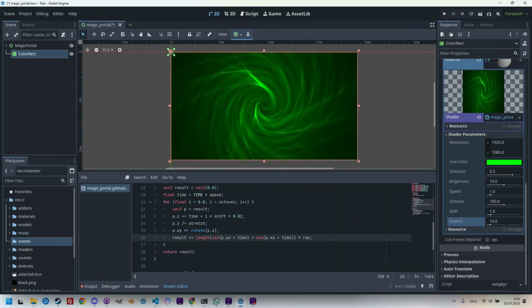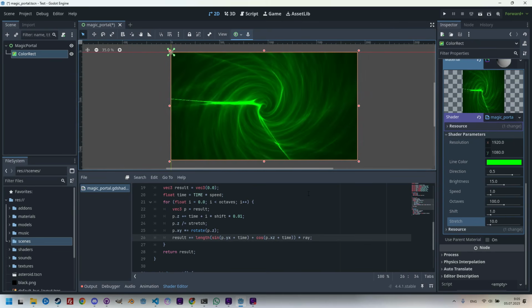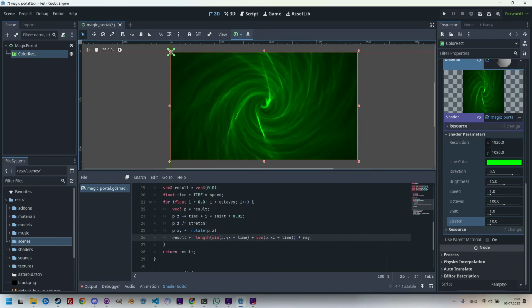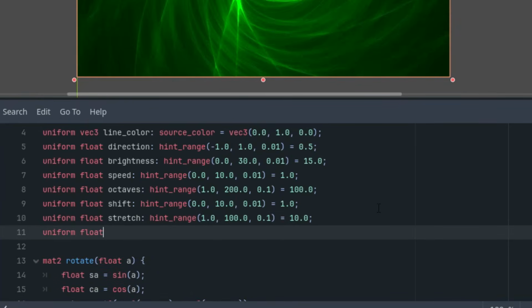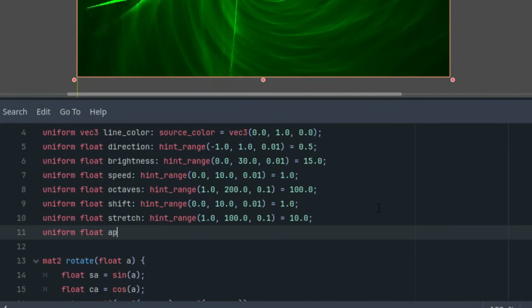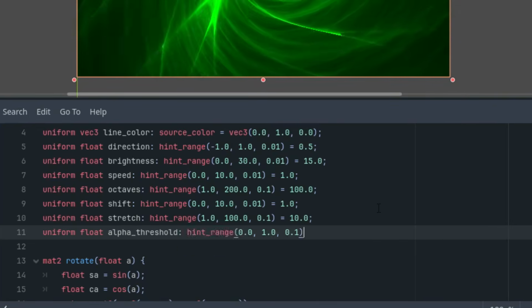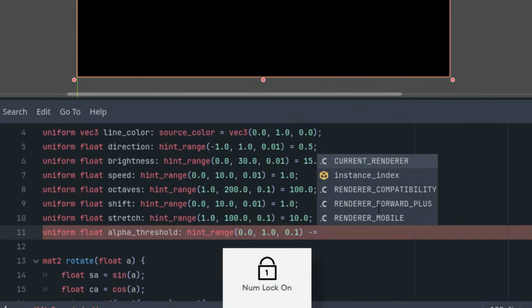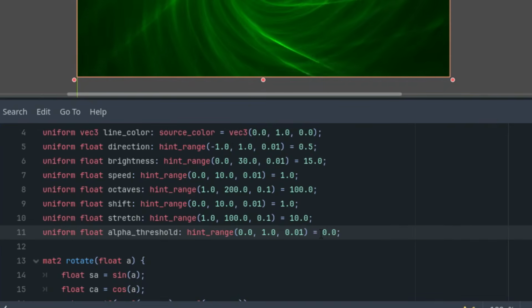Very well. One last thing. As usual, we have the effect on a black background, but some might want to use a transparent background. So let's use the usual approach. I'll add a new parameter called alpha threshold. Uniform float alpha threshold with a hint range, and it starts at 0, so it's turned off. 0 I set, and no minus sign here. From 0 to 1 and 0.01 as the step.